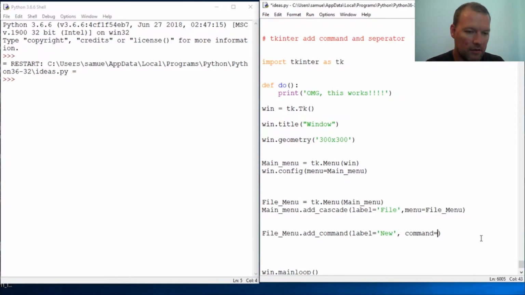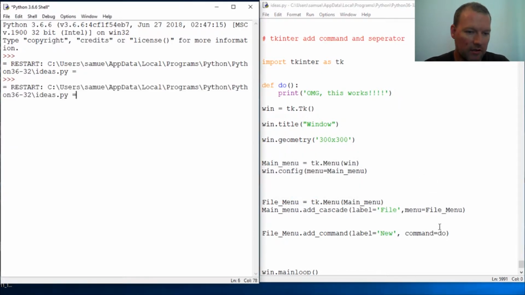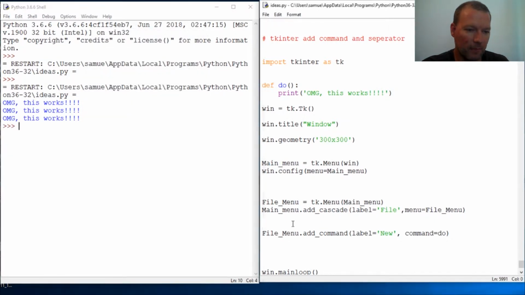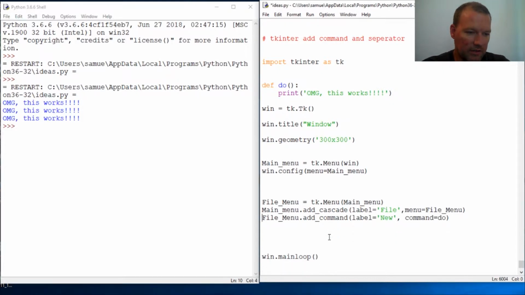Command. And we just call the actual function object, and Python takes care of the rest. So you do not give it the parentheses of the function. Boom. Just like that. Boom again, and so on. So now we have the gist of this.